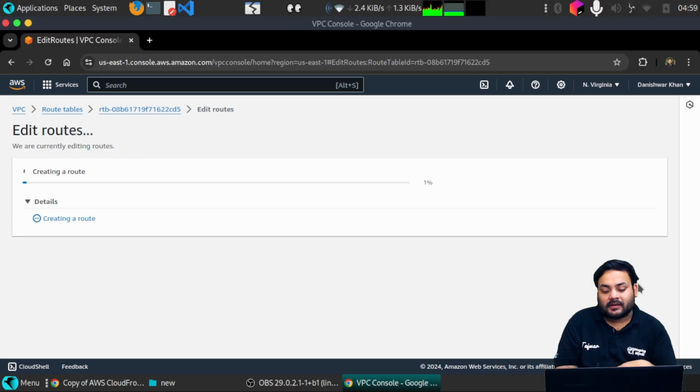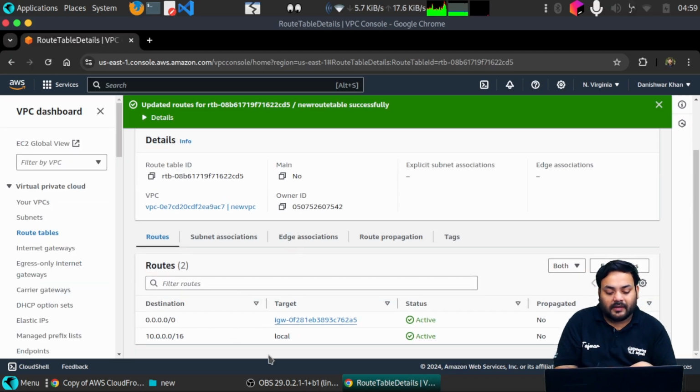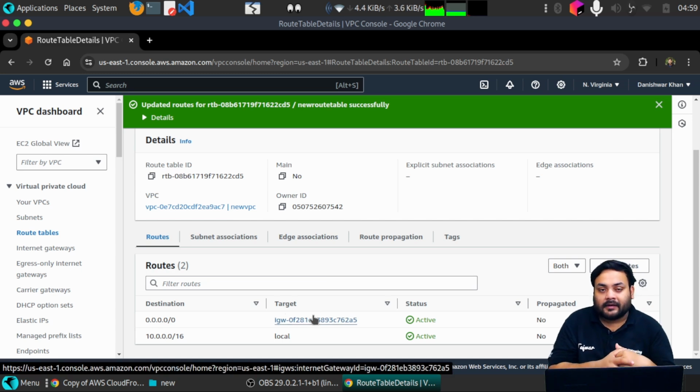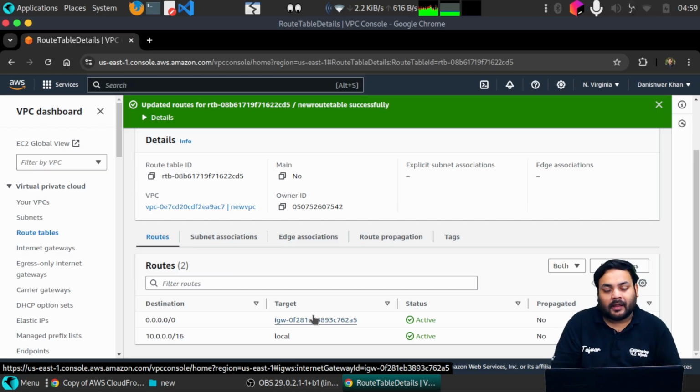And if I click save changes, now we have two different destinations and targets. So if the traffic is coming from this, then it is going to get routed to this local one, and if the traffic is not coming from this, then it is going to get routed to this particular internet gateway by which we can connect over the internet. So that was all about the route table and internet gateways. I hope you have understood how we can enable network access, internet access, and also the significance of internet gateways.